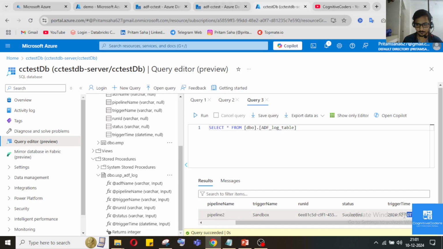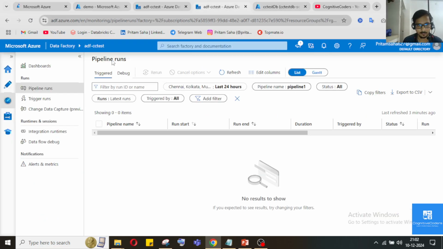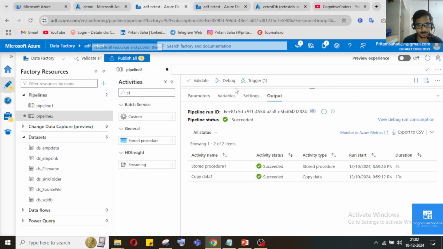If you need to convert it, then you just have to format the time. I have already shown this in my previous video, so try to do it on your own. If you are not able to convert UTC to Indian standard time, just comment in the video comment section and I will tell you the method. Now I will publish it and change the trigger also.